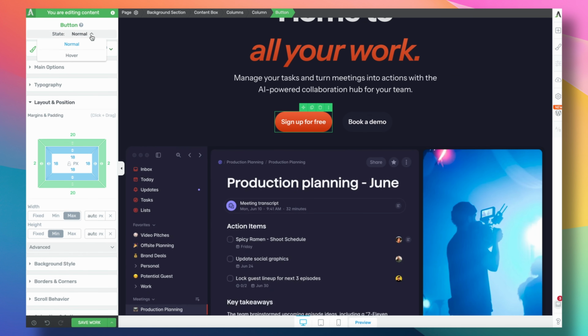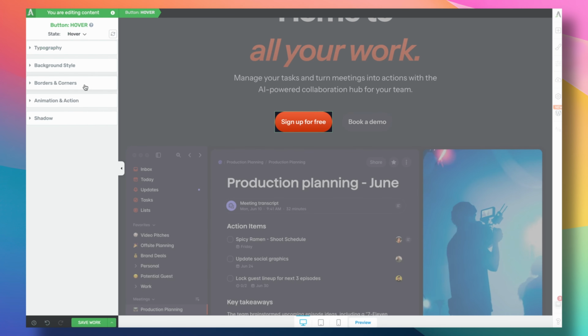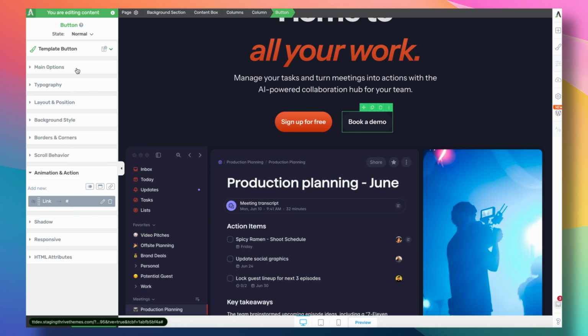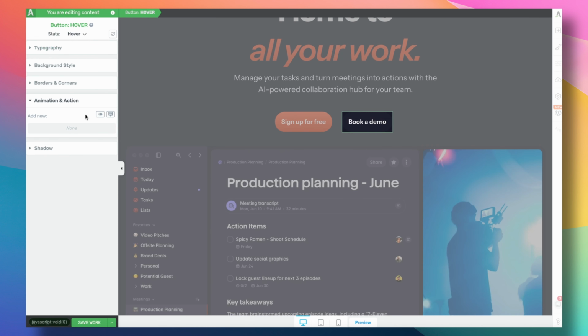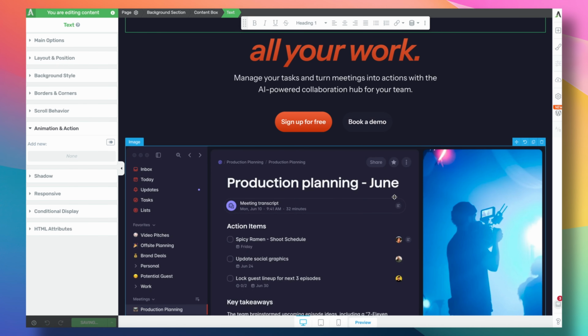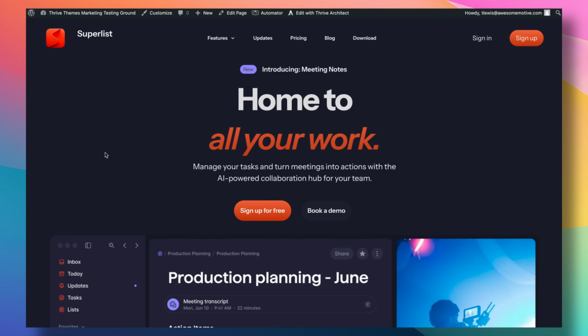So when you hover over these buttons right now, nothing happens, but you could make them grow like Superlist is doing. I'm not a terribly big fan of this sort of thing, but since we are trying to copycat them, let's just go ahead and mimic that behavior. And let's go ahead and hit save, and let's preview our work so far. All right, this is what we have so far. And if we hover over those buttons, they grow. Pretty cool.